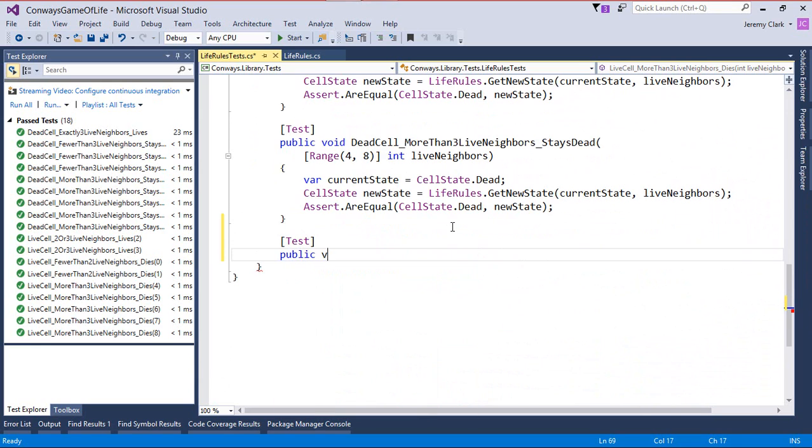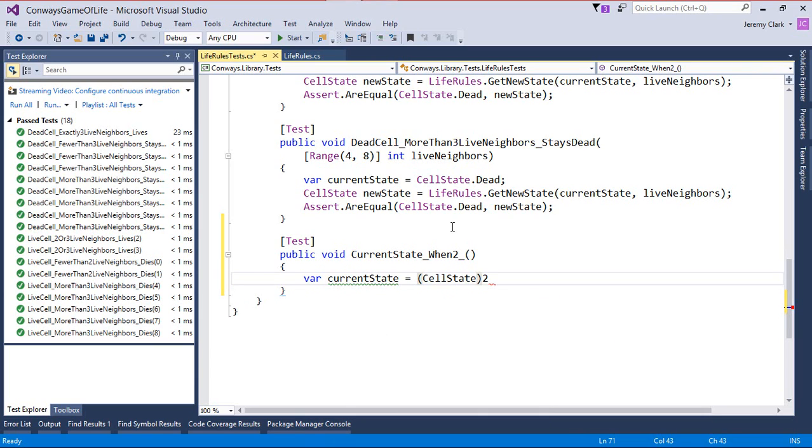So for this, let's go ahead and say public void current state, since that's the parameter that we're testing. And then our test case will be when 2. And then I don't know exactly what I want to have happen at this point. Let's just see what's going on. So I need my 2 parameters for my method. So for current state, what I'm going to do is just take the number 2 and cast it as a cell state. And this is valid code. So even though we don't have a specific enum value for 2, we can still cast the number 2 to the cell state enum type.